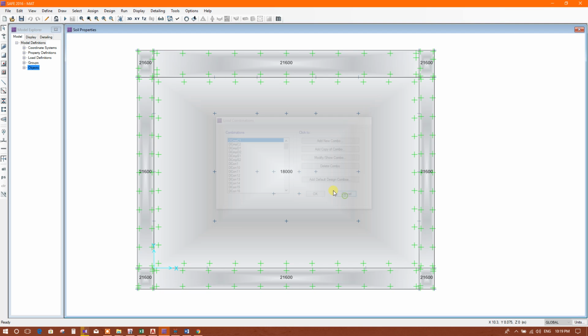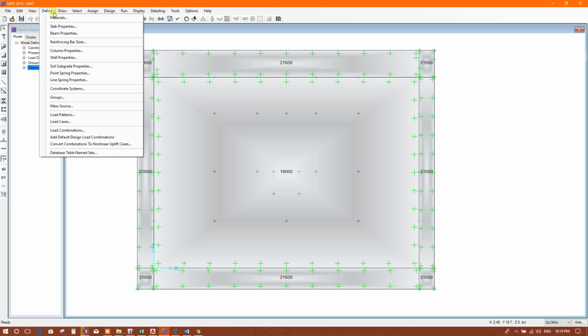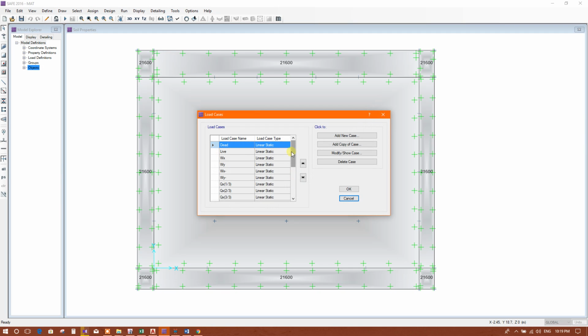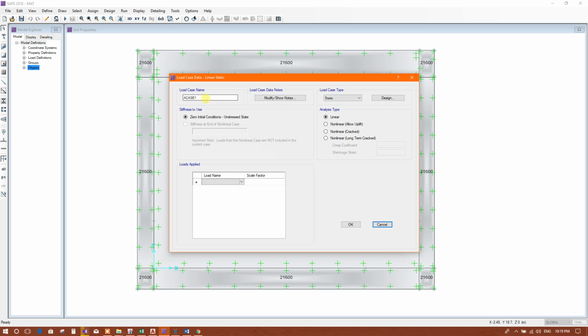Now we will create load case, sorry, not load combination. We will create load case. Define, load cases. Add new load case. Dead load plus live load.